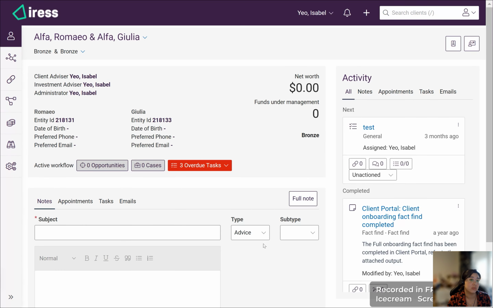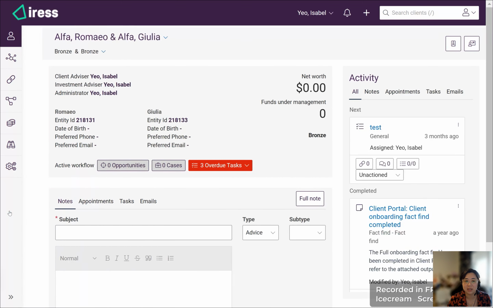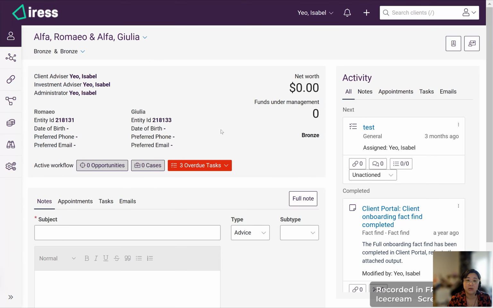On the icon strip on the left, you can see we're on the client menu. And if I open it up, we're on Key Details Client Hub. Now, Xplan is customizable. Your Xplan might look slightly different. Once you get to Client Hub, it'll do similar things. So I'll just click on the icon strip again to collapse that menu. On Client Hub, the information that you see here on the top is again customizable per Xplan site to a certain extent. Let's talk about adding a task.